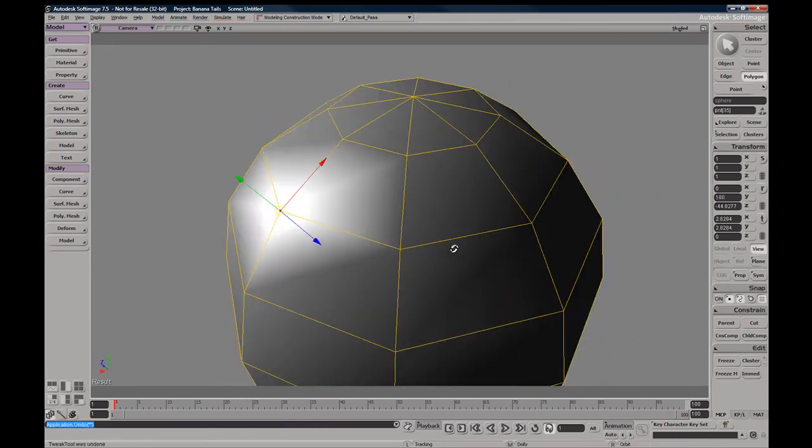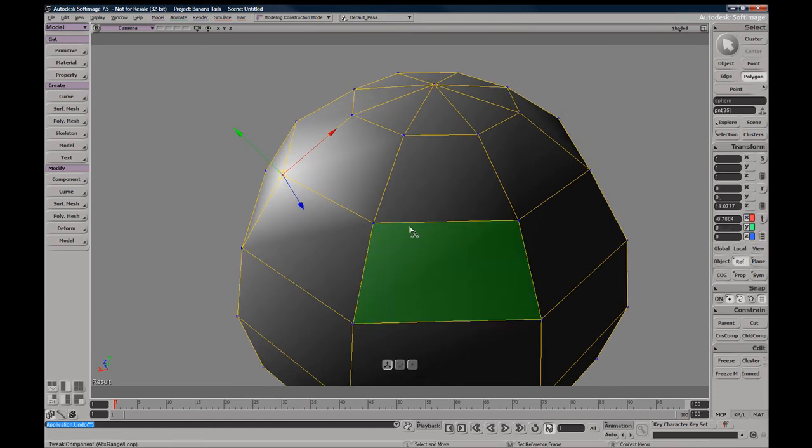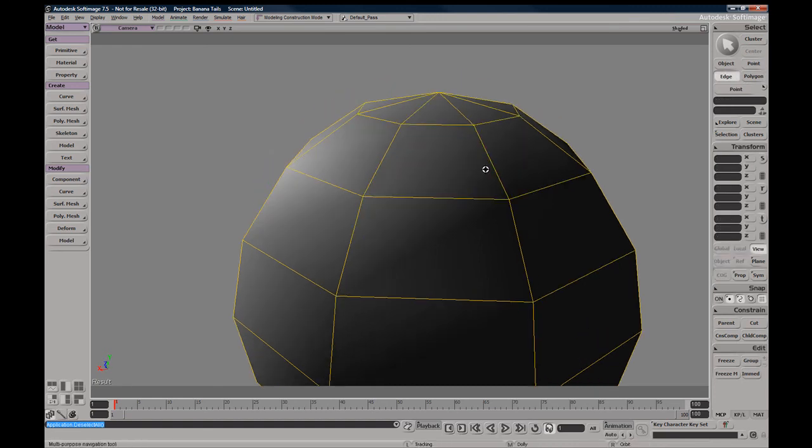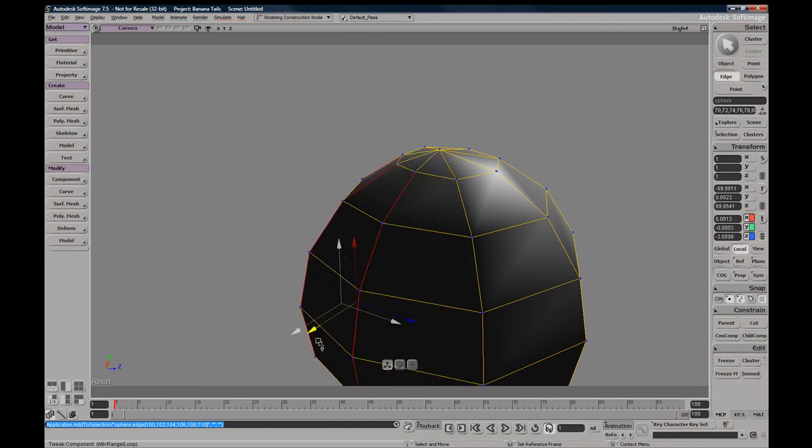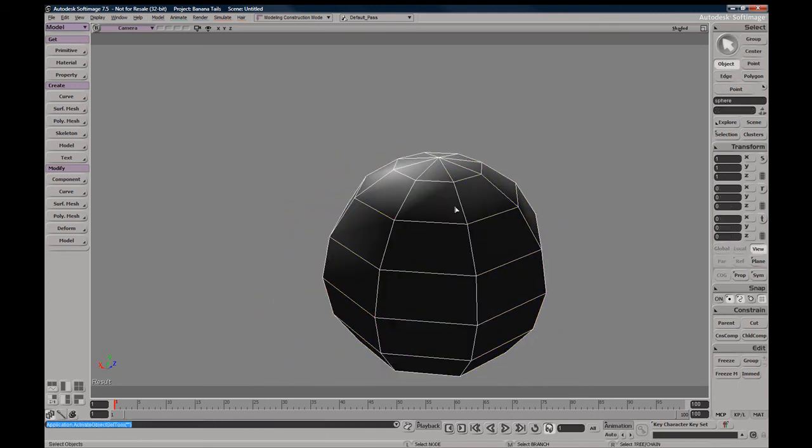Also, you have access to your loop selection tool. So if I hold down Alt, select this edge, and then middle mouse button click this edge, you can see that you're able to access loop tools while using your Tweak Component tool. So that is the Tweak Component tool.